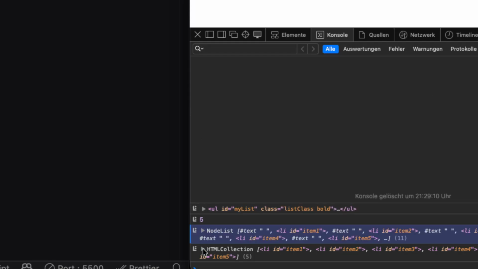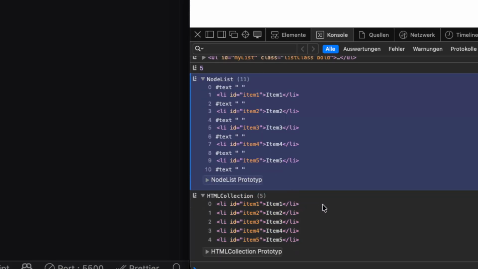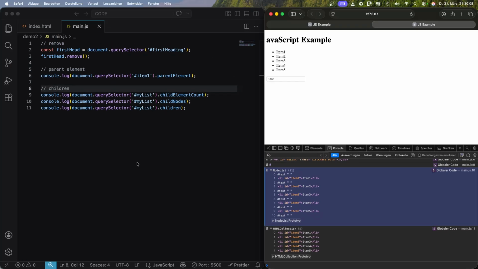And then the second way is just using children. We're really just getting the items returned in here. So here's the comparison. It's an HTML collection, which might be easier to further process then. But this is what the difference is. So a node list really returns some text nodes in between, which isn't that cool if you want to iterate over them. So using children is the much better way if you would like to iterate through the elements.